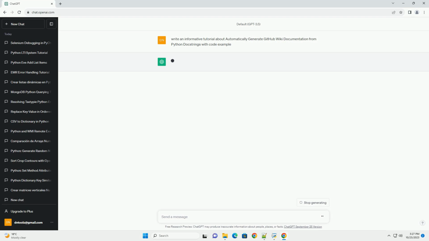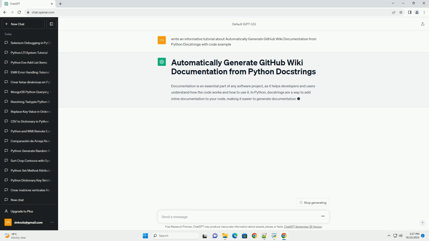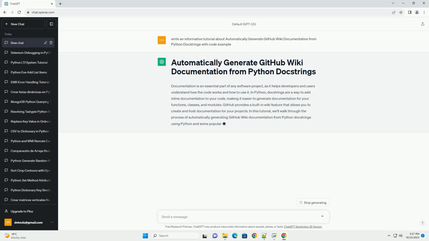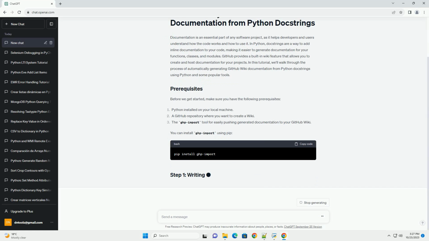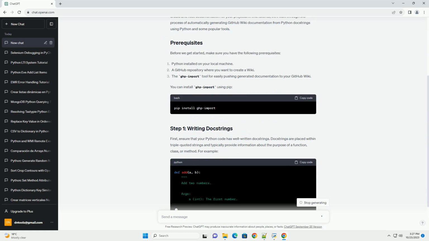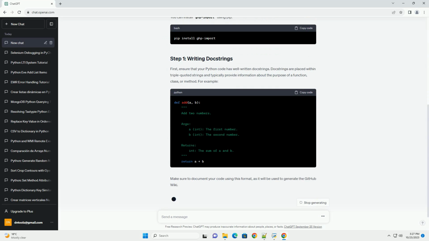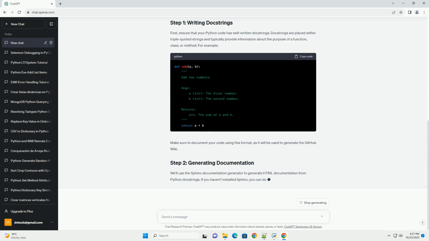Documentation is an essential part of any software project, as it helps developers and users understand how the code works and how to use it. In Python, docstrings are a way to add inline documentation to your code, making it easier to generate documentation for your functions, classes, and modules.